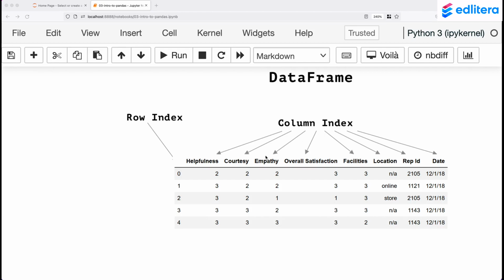So I could use the column index object to, for example, access the empathy column, because empathy is one of the available column names. It's one of the strings, one of the labels that is part of this column index object. Similarly, I could use this integer 2 right here to refer to the third row in my data frame in this specific scenario. And this integer 2 right here is part of the row index object, okay?